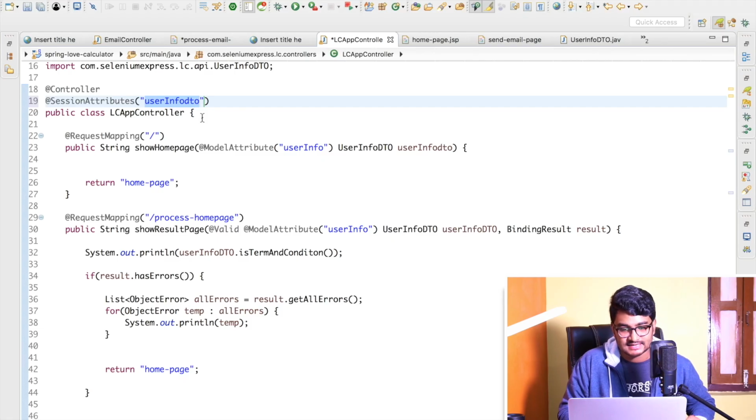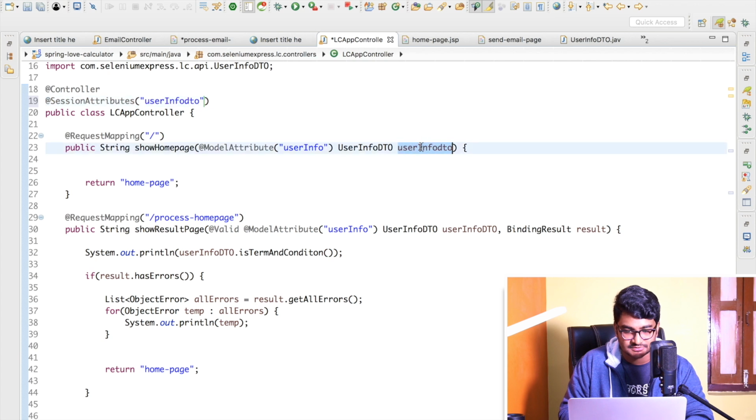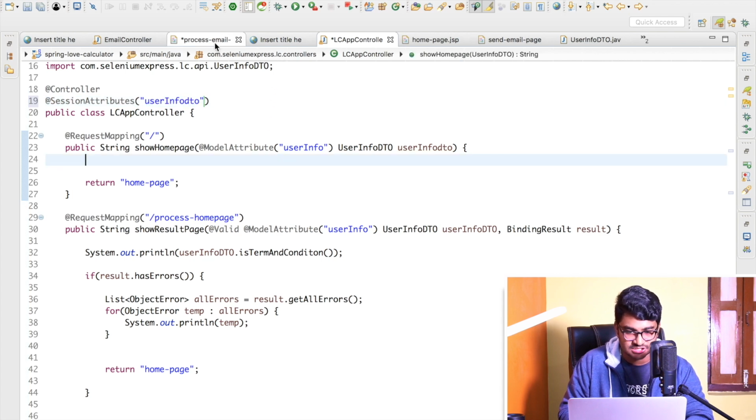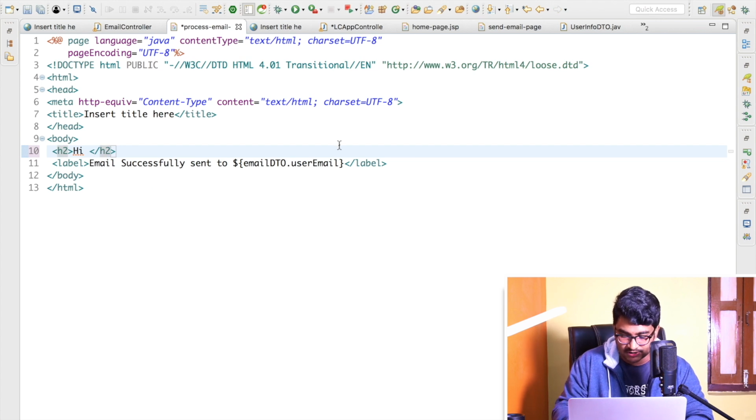The second thing is, let's say right now this particular object I want to store in the session, and from this object, let's say I'm copying this one, and right now if I go to the process email page, right here we want the username object. So what I can do is Command V, userInfoDTO.username. Okay, there you go.